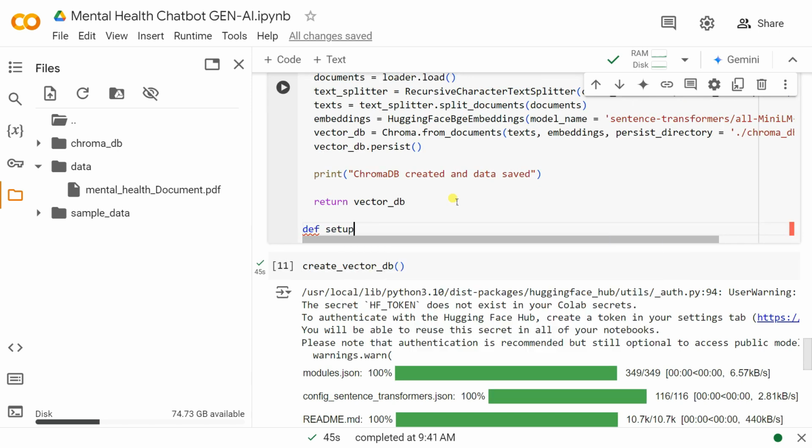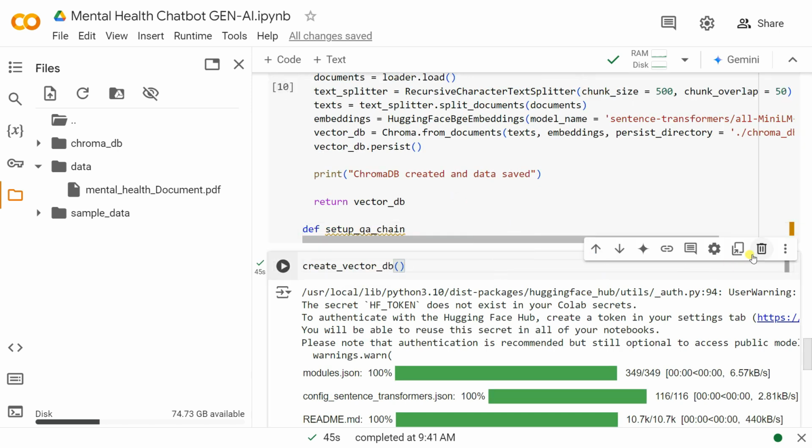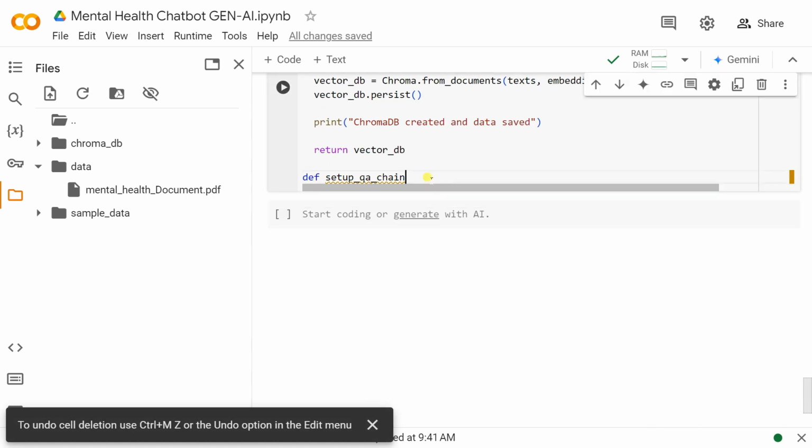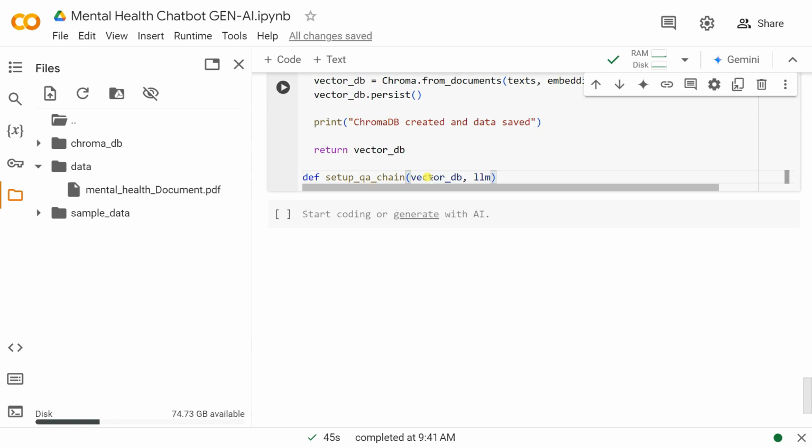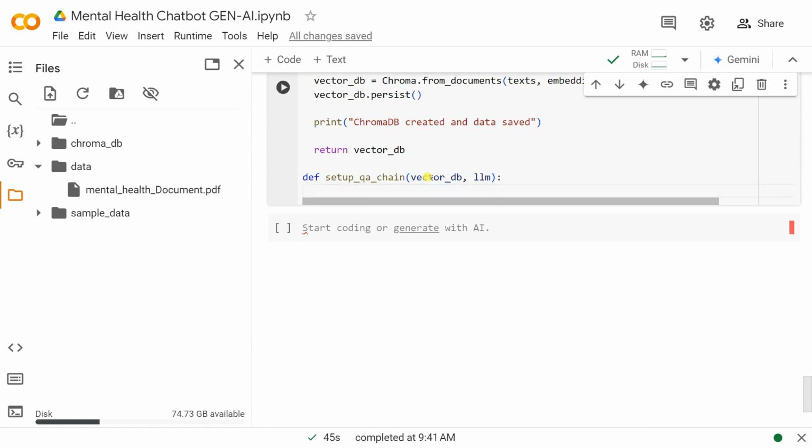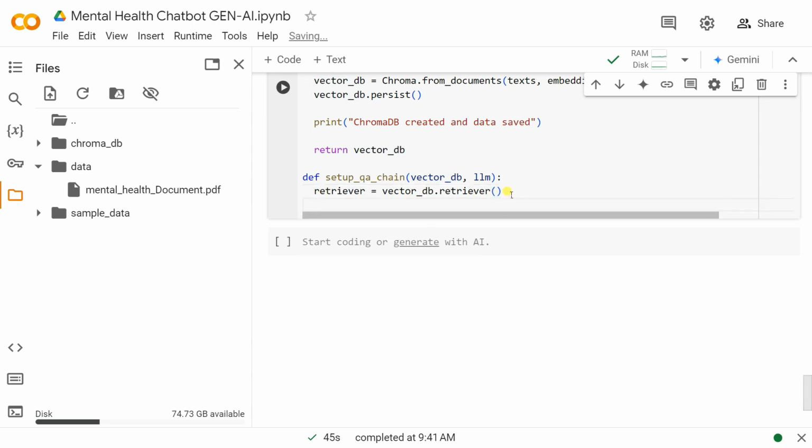Now let's set up the QA chain. Let's delete this because it's not needed at all. Inside that, you need to pass in my vector data, let's say vector DB, and then my LLM. So this chain is nothing but using a retriever from the vector DB. Let's say vectorDB.retriever. Now let us store it in a variable called retriever. Okay, now we have our data in the retriever format.